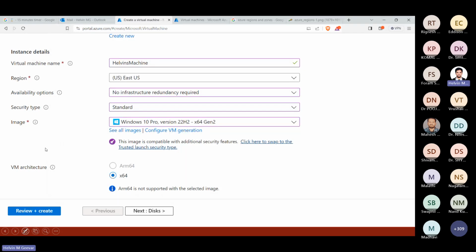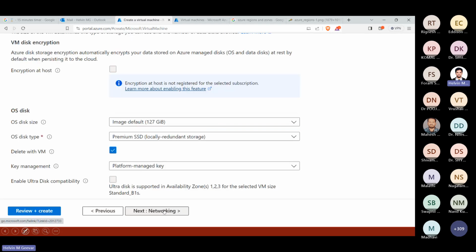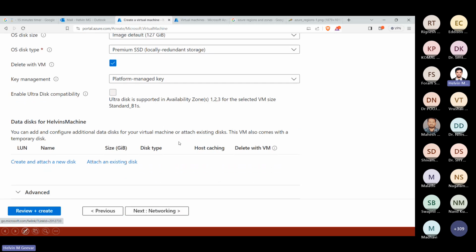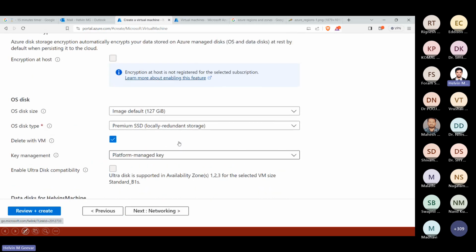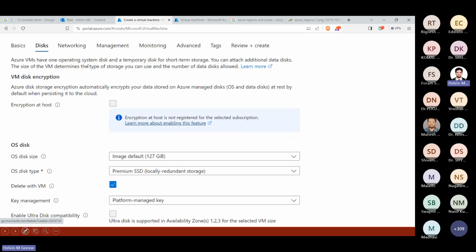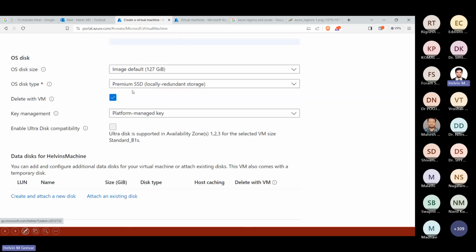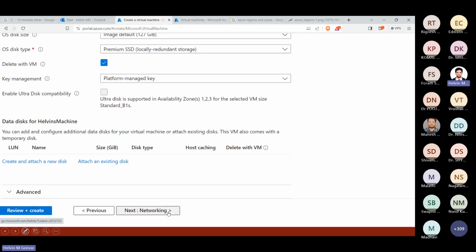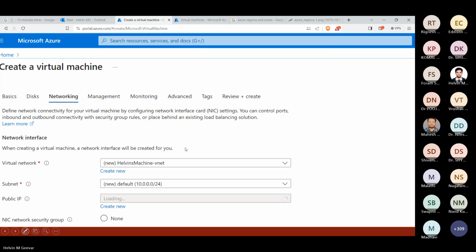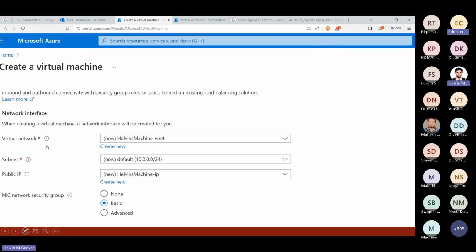So going back, we are talking about disk. Just don't change anything. You can go with the default settings, not an issue. It's nothing important. The basic important things we discussed in the previous settings. Then next, click the next option here. Next is networking.